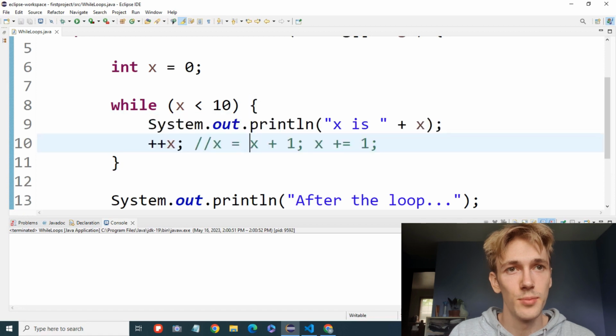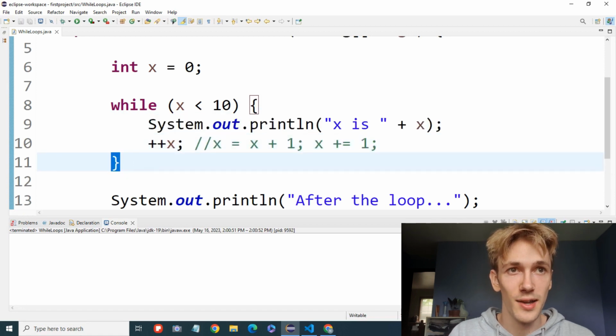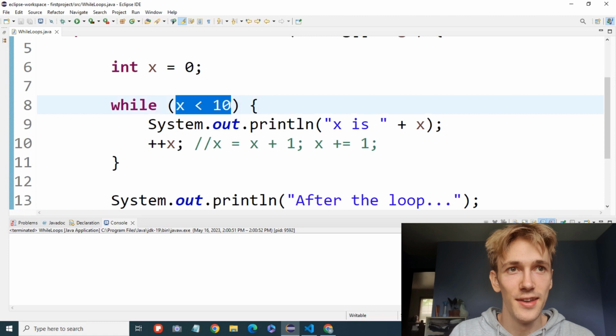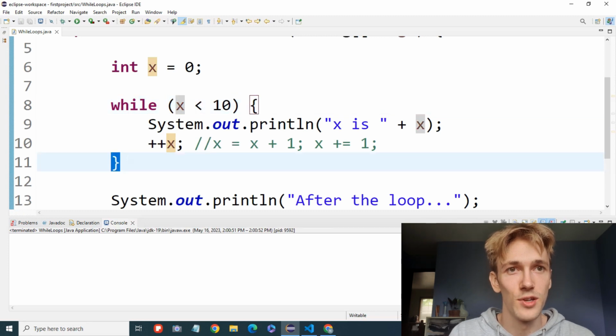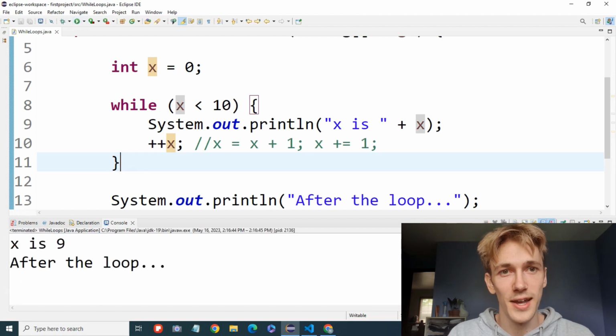And when it gets to the ending brace of the while loop, then it'll just go back up to the top and evaluate our condition again. And it'll just keep doing that over and over. And eventually, when x is no longer less than 10, then the execution will continue with whatever comes after the while loop. So we'll run this right now and we'll just get x is 0 to x is 9.